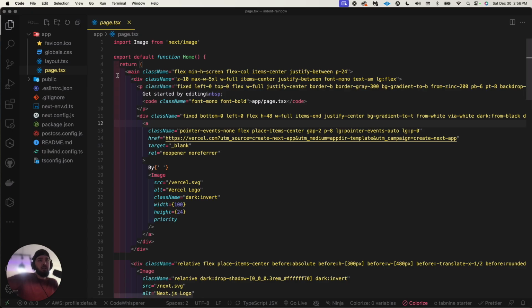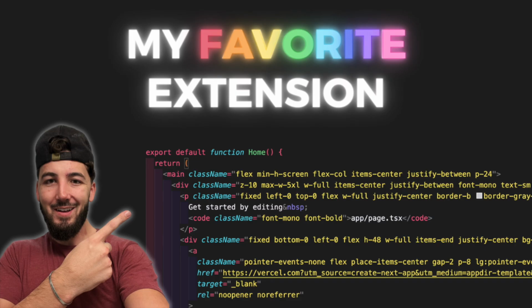You can see what the indent rainbow does here is it has these little indentions with the colors. So that's kind of all it does. It does make it look a lot prettier and a lot more palatable for code.